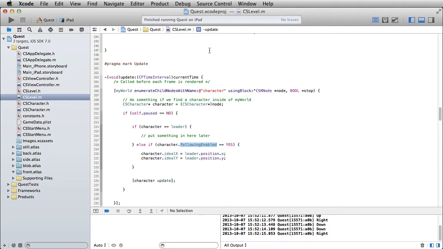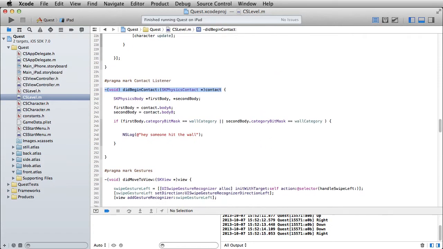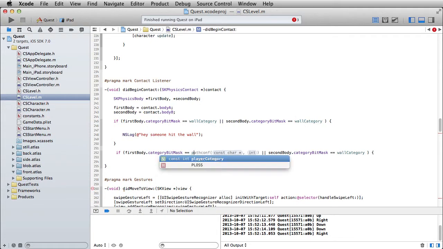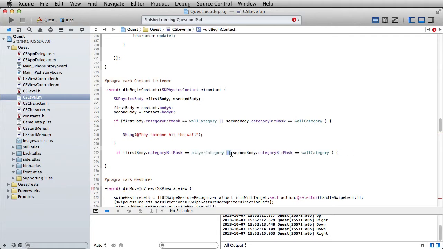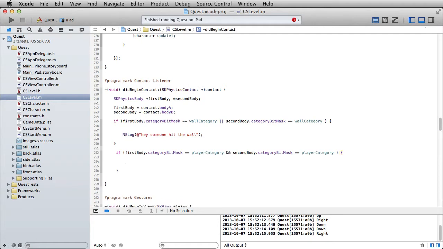Then let's go down to our contact listener. There it is. Didn't have to go too far, did we? And we are going to check to see if two characters bump into each other. So this is a nice little easy check. What we can do is say if first body dot category bitmask equals, we'll say player category, and alright, so it's not an or statement here, and the other one is also a player category. That means that we'll put a little note in here. Well, we don't need to put a note in here. It'll be kind of obvious.